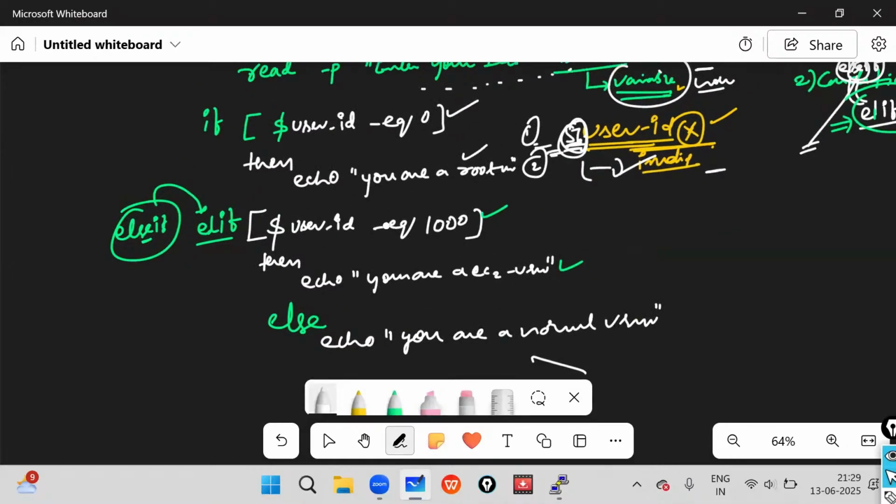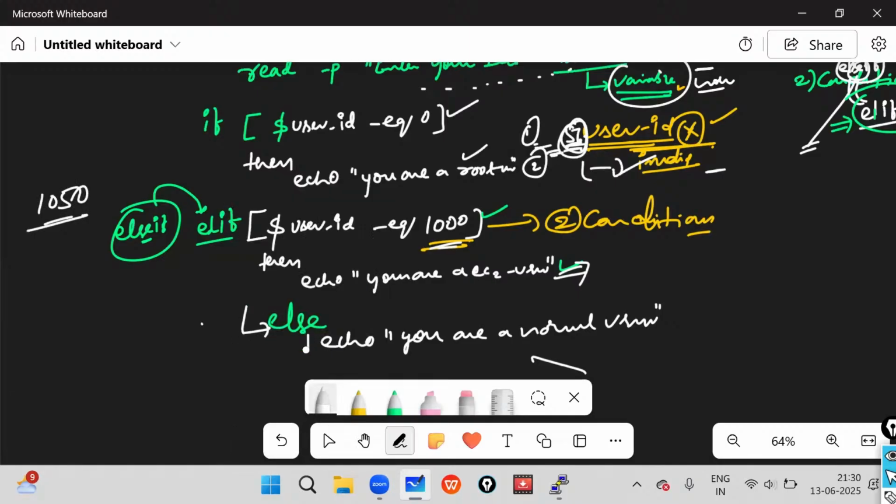So in the second condition, we are checking for the value 1000. If the given value is 1000, this second condition's statement will be printed. But if the given value is not equal to 1000, for example if they provide a 1050 user ID, then immediately the cursor comes to the else block, and the else block statement will be printed on your screen.